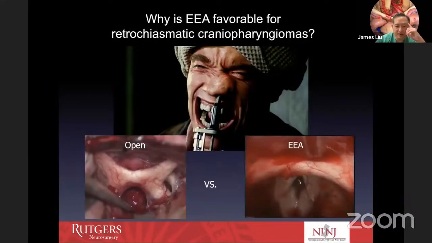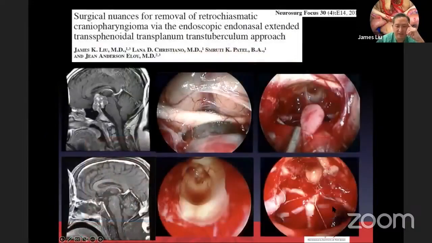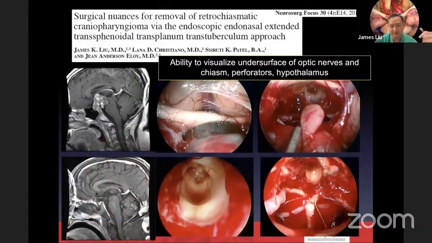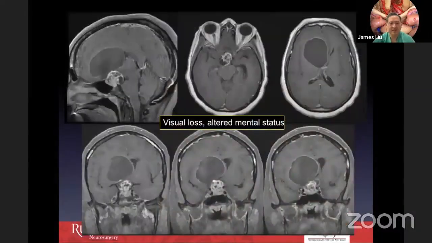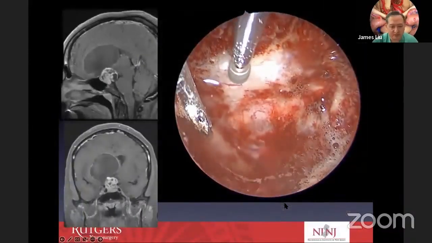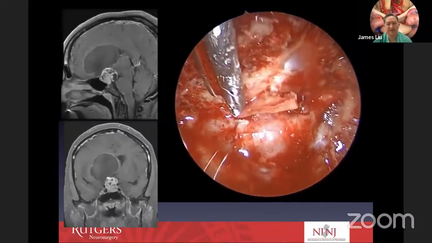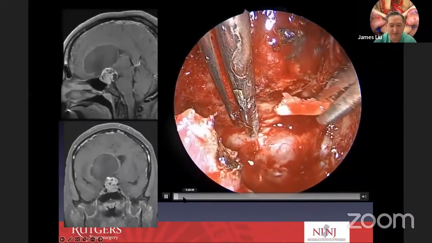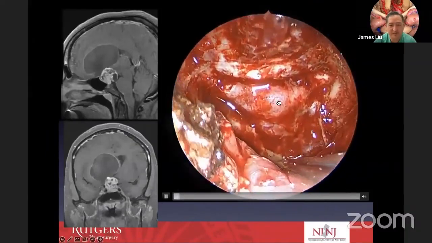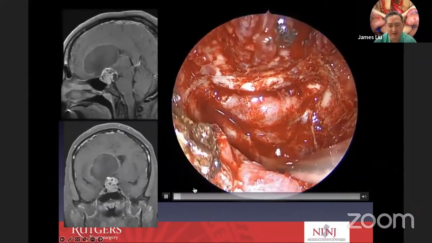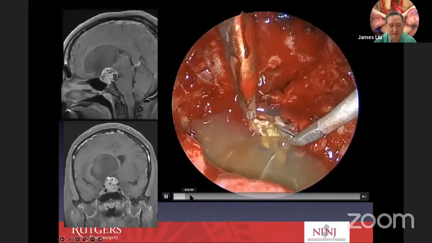So I think this is where, again, the endoscopic approach has some advantage, which is this ability to look at the undersurface of the optic nerves and the chiasm and perforators. So here's an example. This is a large cystic and solid tumor. I treated this initially endoscopically for the goals of decompressing the optic chiasm. I felt that we could decompress the optic chiasm more effectively. So here we're demonstrating a transplanum, transtubercular approach.